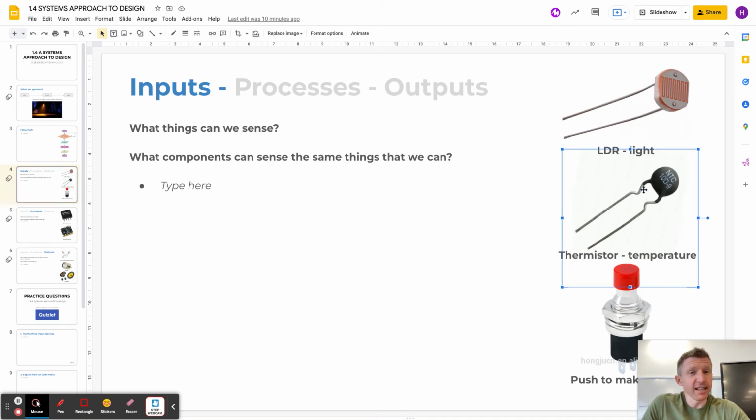A thermistor is exactly the same, but for heat and temperature, hence the name thermistor, resistor and thermal put together. So it'd be more like sensing if something is hot or cold, and that will then change how much voltage it lets through, dependent on the temperature.